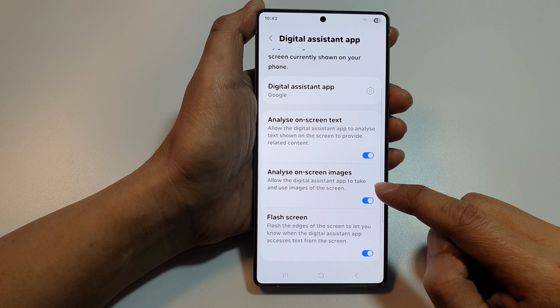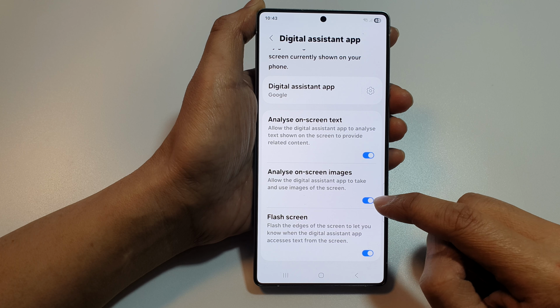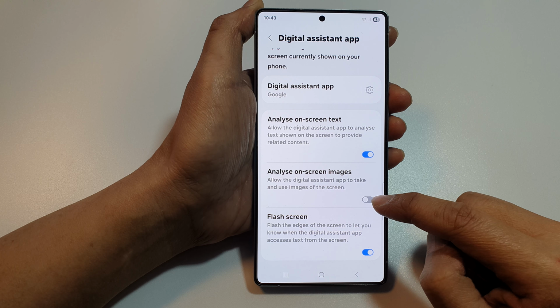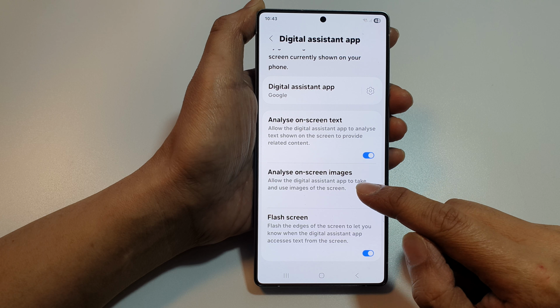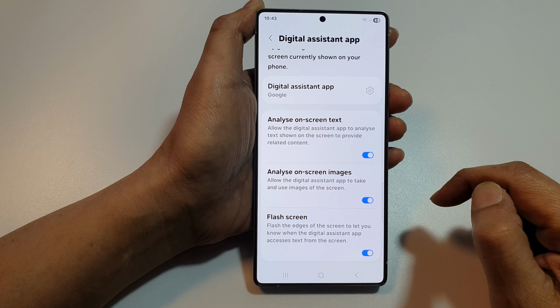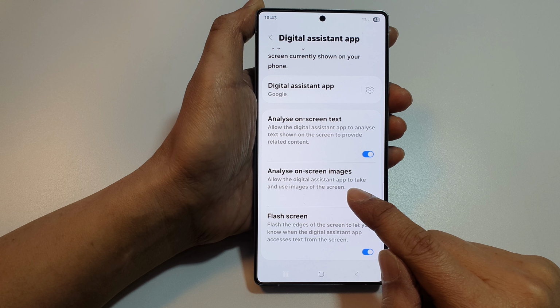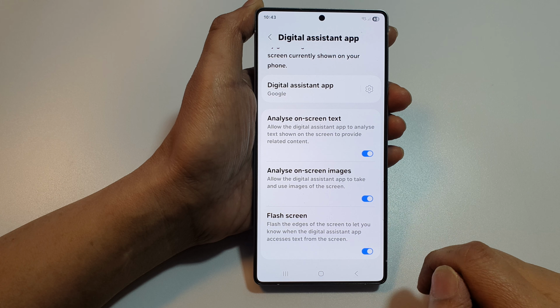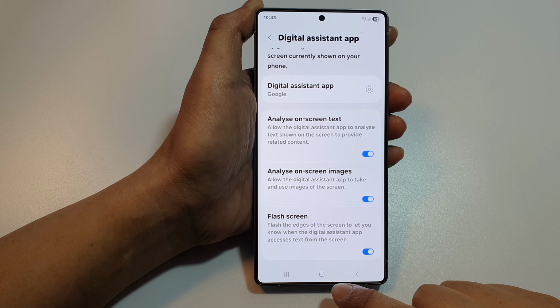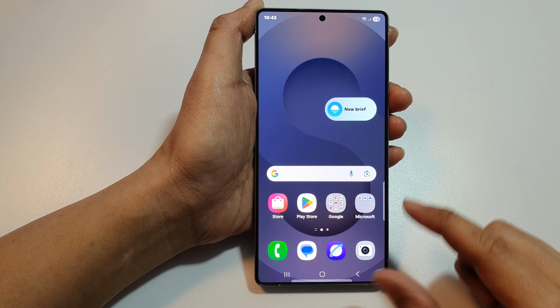From here, tap on analyze on-screen images. Tap on the toggle button to allow or deny the digital assistant app to analyze on-screen images. And here's the allow digital assistant app to take and use images off the screen. And finally, you can tap on the home button to return back to the home screen.